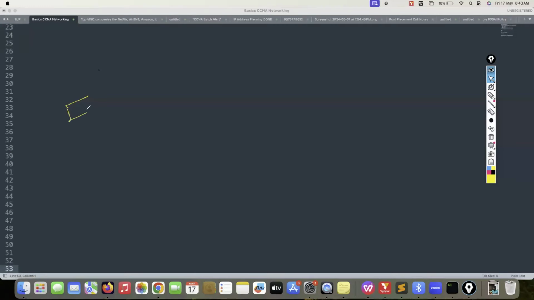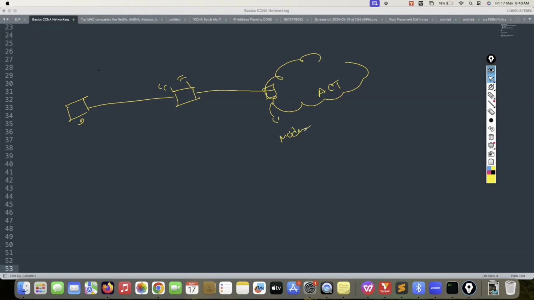You have a home PC connected to your home router, connected to your ACT or a modem. Now, what's your question in this? How is this working, sir? How is this connected? How is this working? That is my doubt.